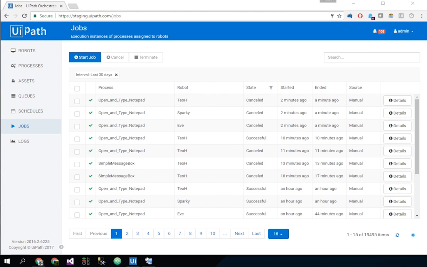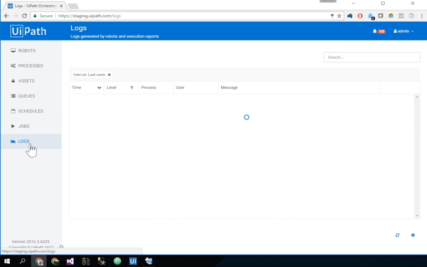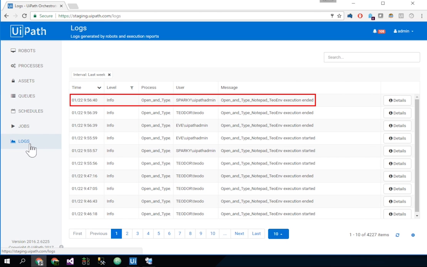Alright, let's move on to the monitoring feature. UiPath Orchestrator has the ability to monitor all the robots registered to it, and it provides access to all the messages logged by robots through the Logs page. For example, this message was logged by one of the robots used for our process.